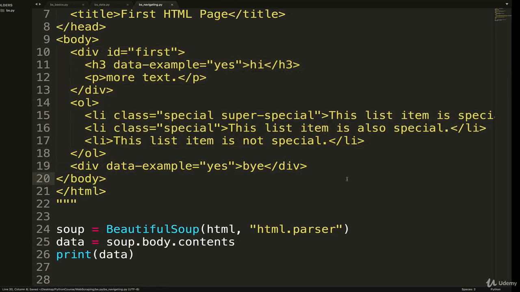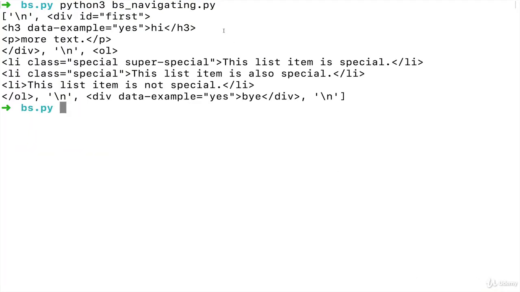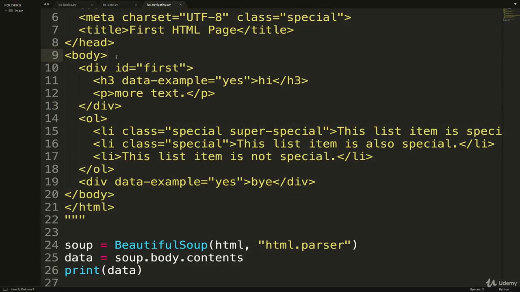Okay? But the format that we get it in is as a list. So we have all of the tags. Each one is an object. It's being printed as a string here, but each one is an object. But there are these new line characters in here. Why do we have that? If we look at the HTML, those new lines are all over the place.